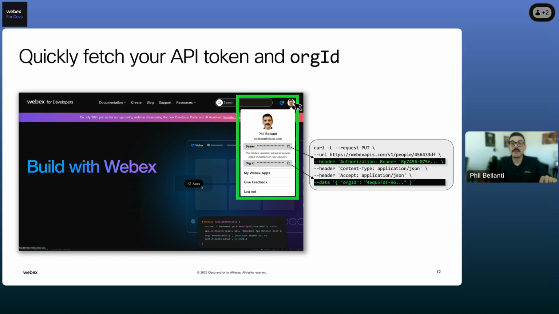So this saves the step of having to make an extra API call to retrieve the OrgID, or obtaining it manually inside Control Hub. This is particularly helpful, I know, with the contact center APIs, many of which require an OrgID value. So it's great that we can now get both the personal access token and OrgID values right from that top menu.